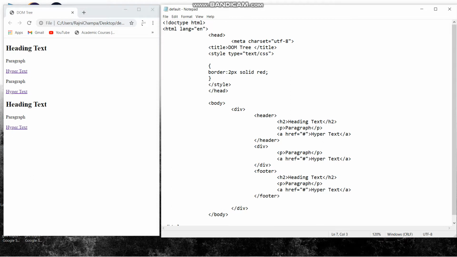Now we are going to talk about another selector, the adjacent sibling selector. As you know, siblings are brothers and sisters. Inside the header tag we have S2, P and A, the child tags, and all of those are siblings. But what does adjacent mean here? Header, division and footer are adjacent to each other, so these are adjacent tags.